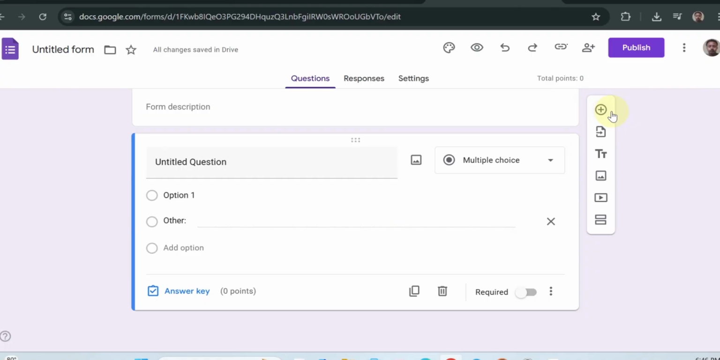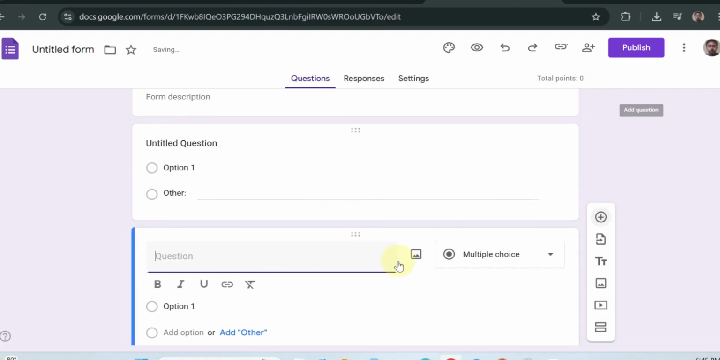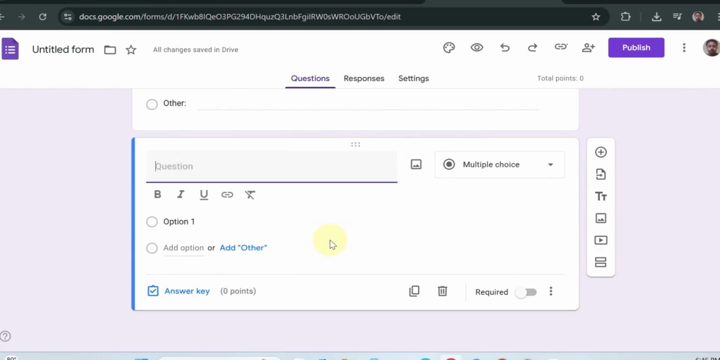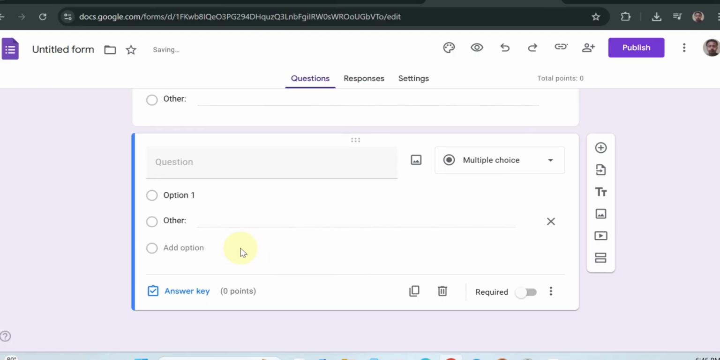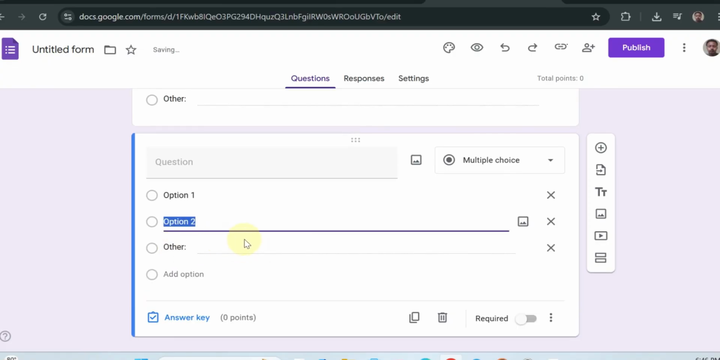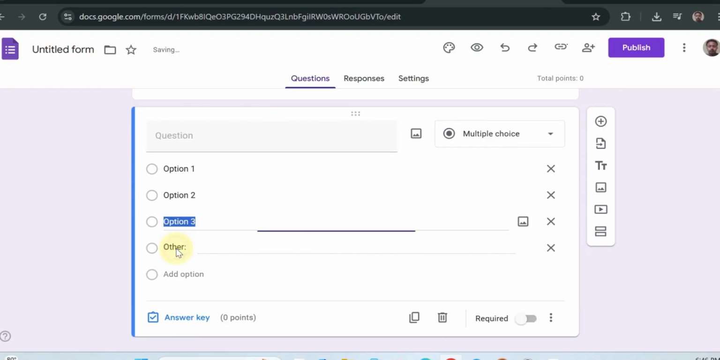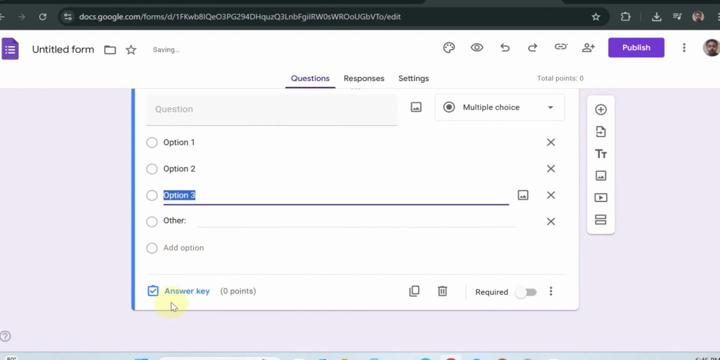If you want to include more questions, simply click the plus icon on the right-hand side of the screen to add a new question. For each question, make sure the type is set to multiple choice, then enter the possible answers. If you're creating a quiz, click on Answer key below the question.